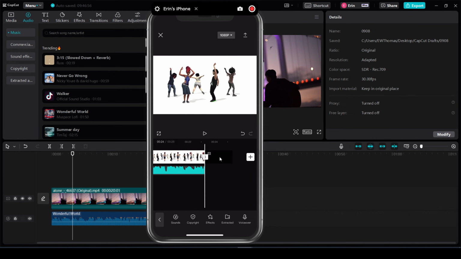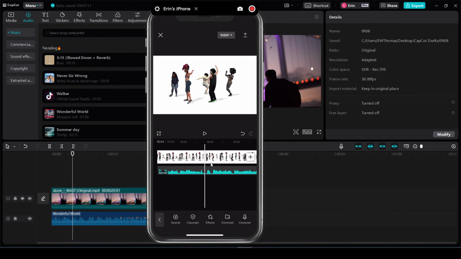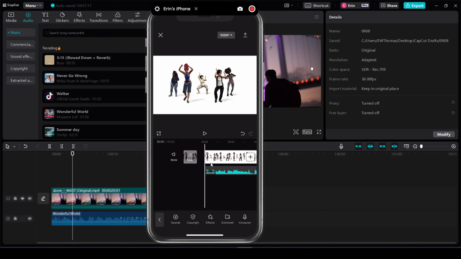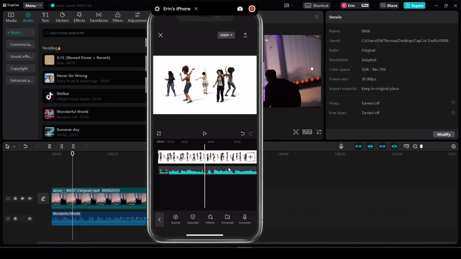And another thing about the mobile phone is a lot of times CapCut will add a little end screen. You just have to click it and then click delete on it, and then you have a fresh project. You don't have that end screen showing up. Okay, so now my video and my audio are lined up on my phone. I'm going to hit play so you can see it.